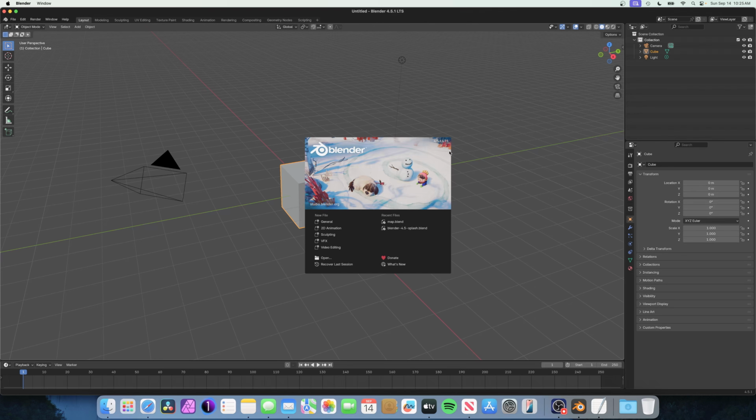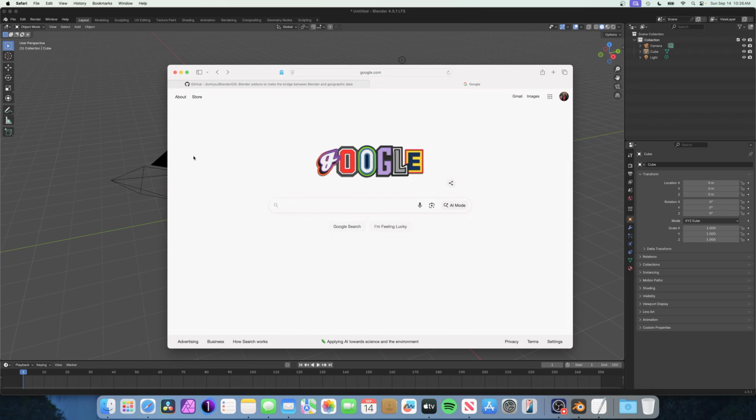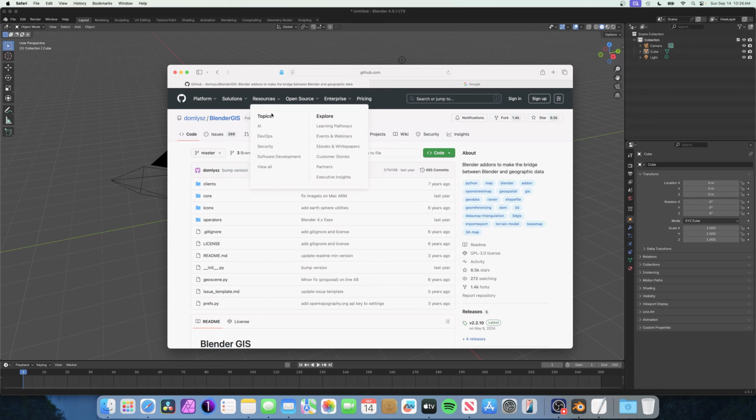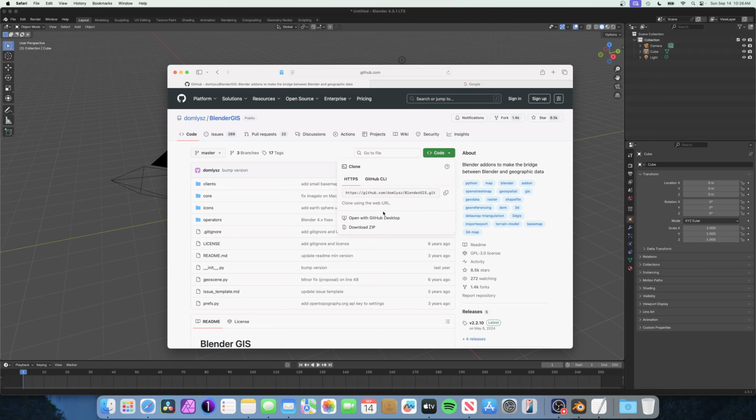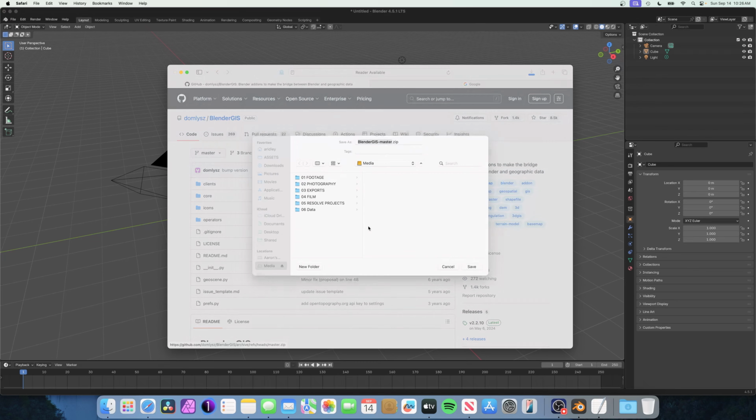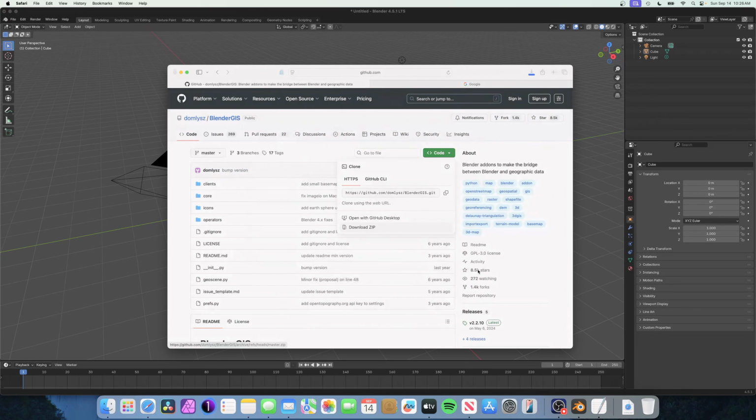So for this tutorial, we're going to be using Blender 4.5.1 LTS, and we are going to be utilizing a plugin that is available on GitHub. I will put a link down in the description. This plugin is called BlenderGIS, and this is going to be how we source our map. So what we're going to do is go ahead and download code, download a zip file, and I'm just going to put this in my downloads folder and save that right there, and that is downloaded.